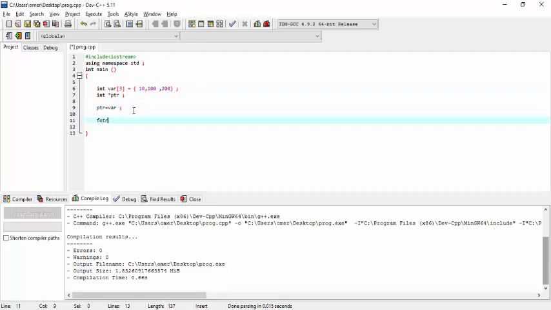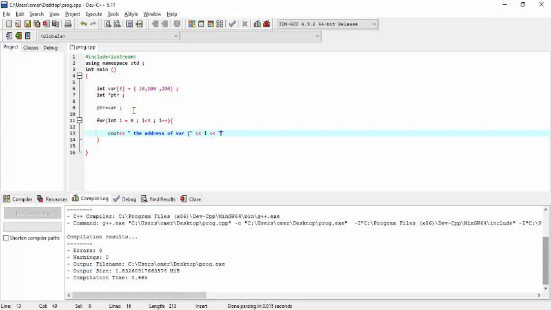So let's say for (int i = 0; i < 3; i++), I'll say cout the address of var[i]. What I've done here is that I've said the address of var[i], where var is the name of the variable and i is the indexed value, so we can differentiate it in the outputs.